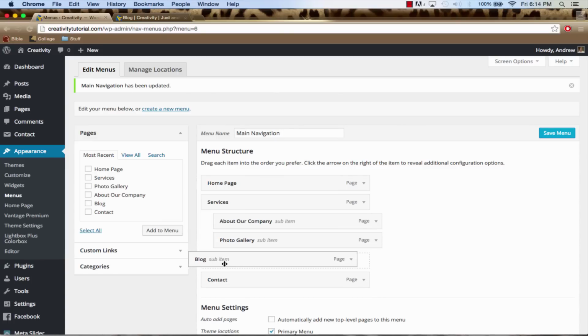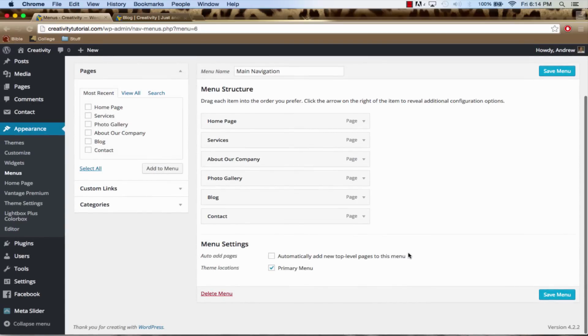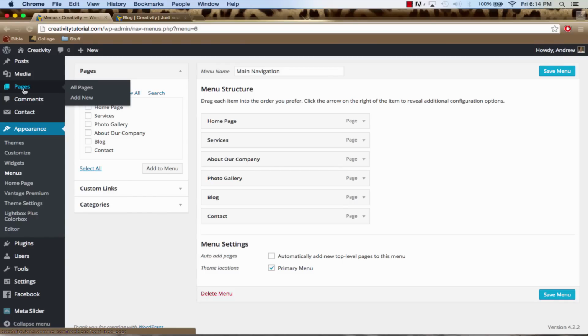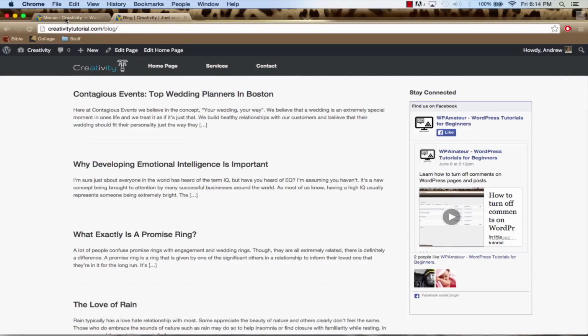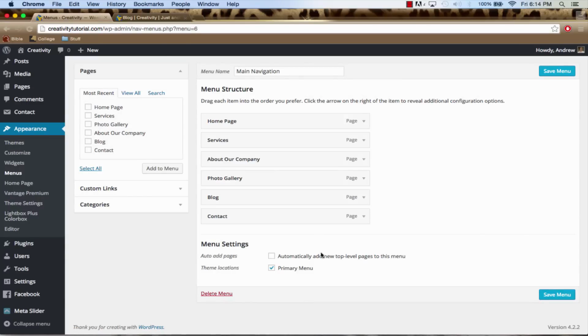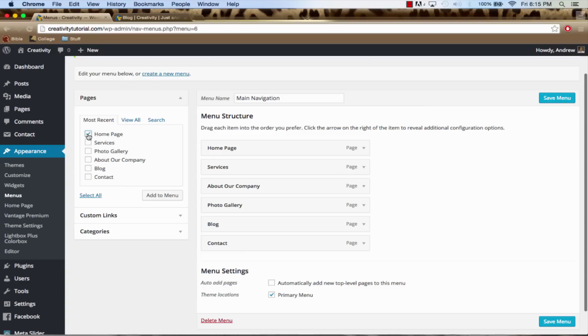Okay. And this item right here, automatically add new top level pages to this menu. That means that if you were to create a new page, every time you created that new page, it would be automatically added to your menu. So I would leave that unchecked, and if you want a new item on your menu, then just go in and manually add it yourself. And you would do that by clicking on one of these and then simply clicking Add to Menu.